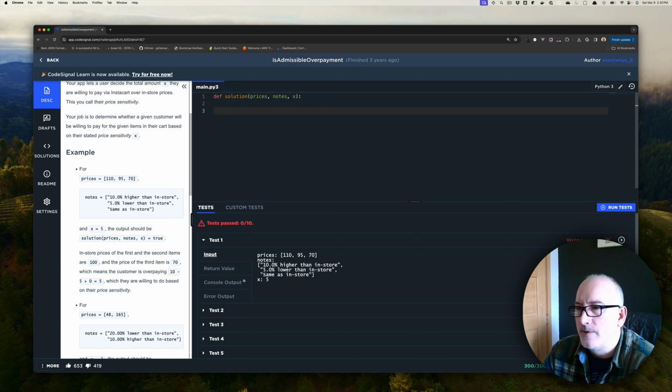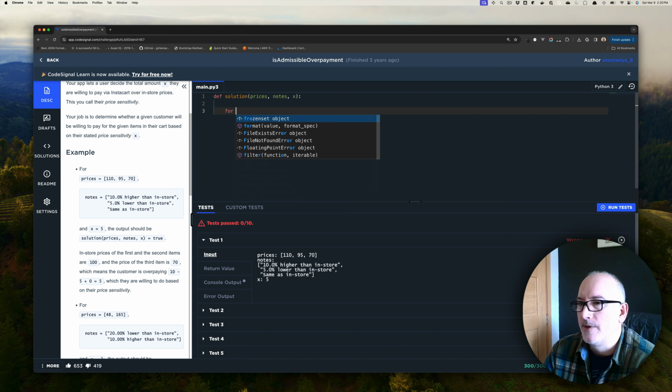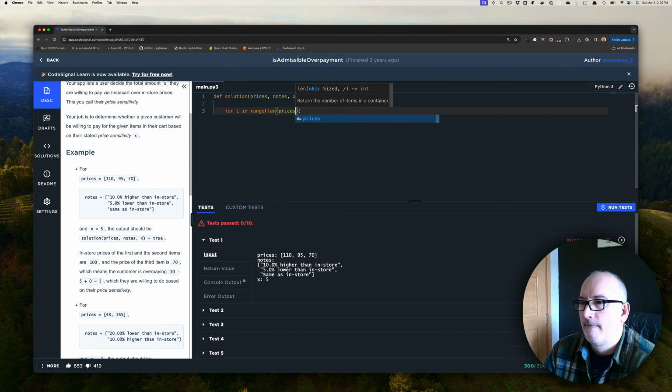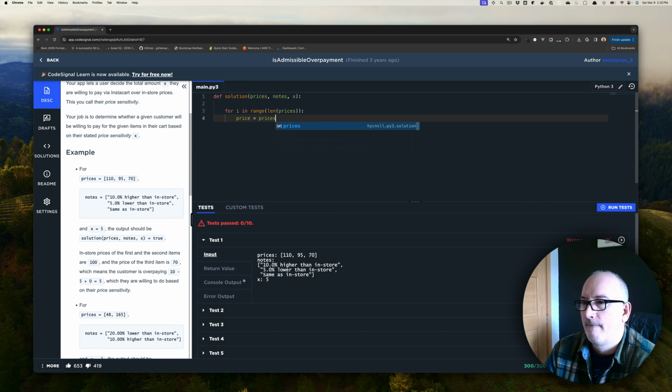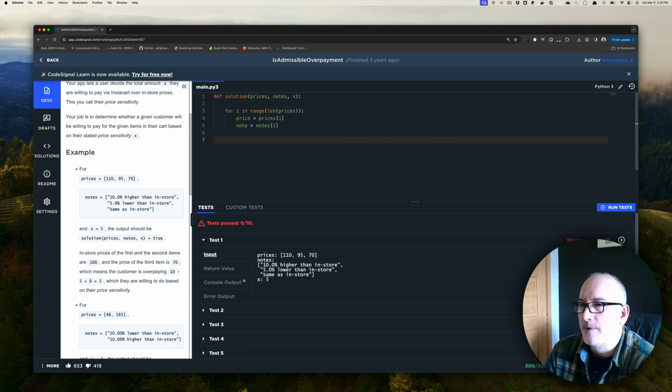Okay, so the first thing I want to do is loop over prices and notes and see if we can extract the information that we're going to need for them. Okay, so I got the price and the note, and then I'm going to create this in-store price. Don't know what that is yet, but I'm going to set it equal to just the price right now.